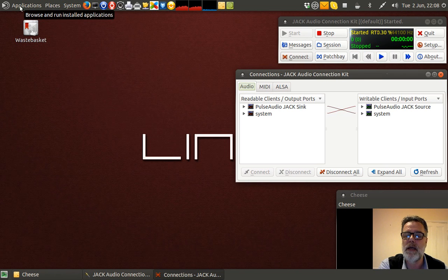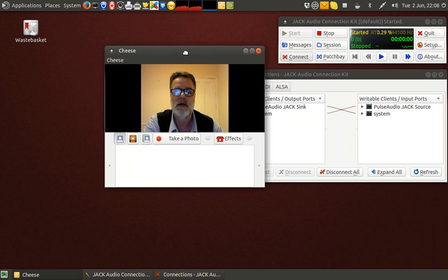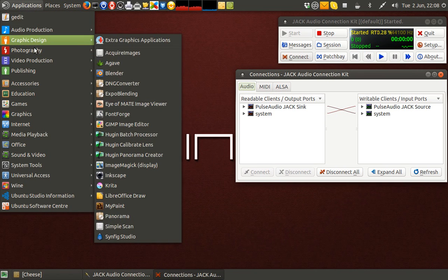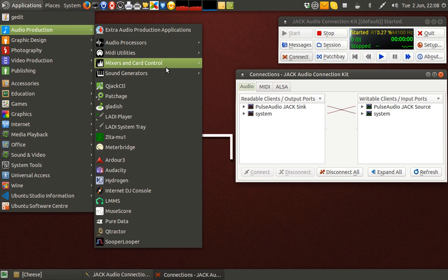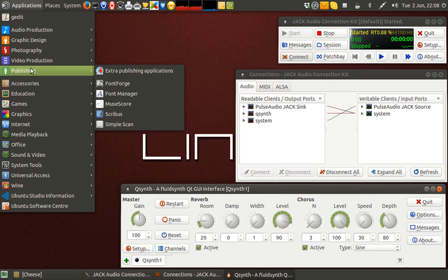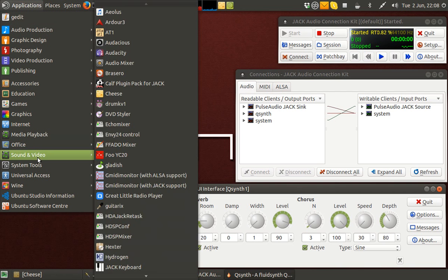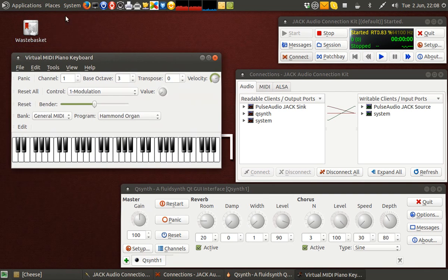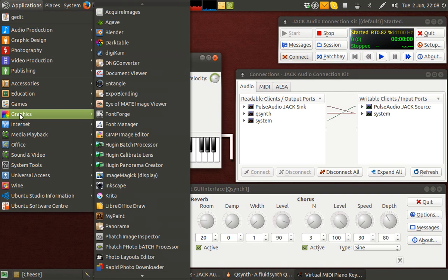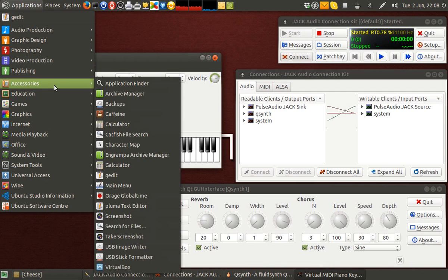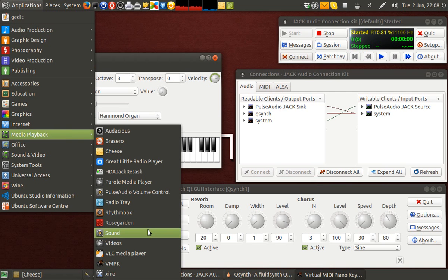The next thing I need is, I'm going to minimize me down as well because I'm going to get in the way now. The next thing we need is Qsynth, which is a synthesizer. Audio production, sound generators, Qsynth. Okay, then I want my virtual keyboard, which is VMPK, and that's in there. And then I want Rose Garden, which is my MIDI editor, and which I can also pump the playback out from to my keyboard, to this virtual keyboard. So Rose Garden, there we go.